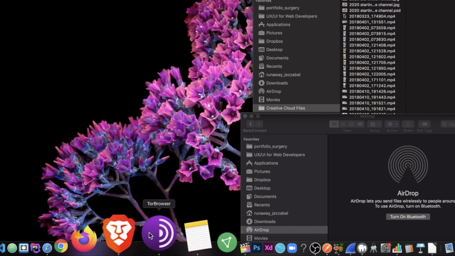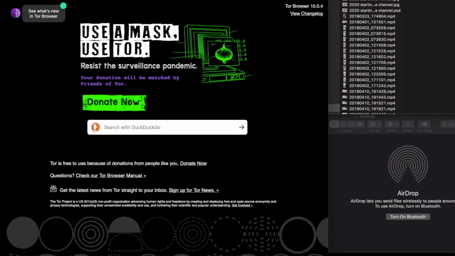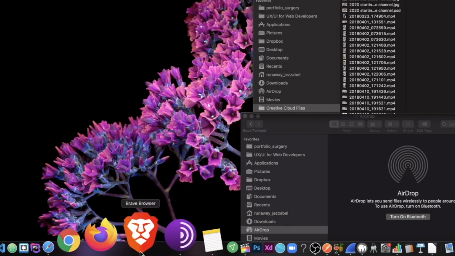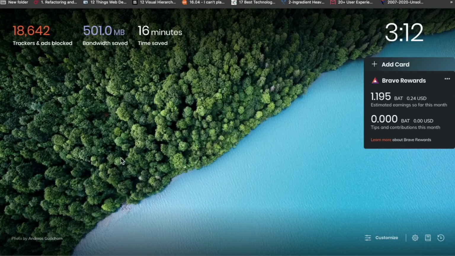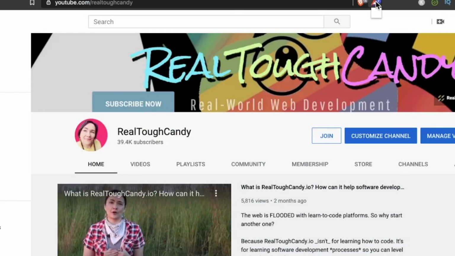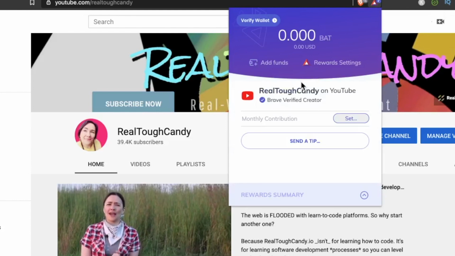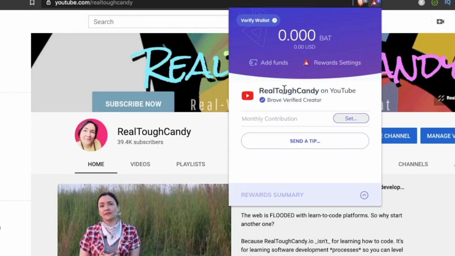So here are my two privacy browsers. Tor browser, when I'm looking for something really strong, and then Brave browser. This was a new installation. I started using this just a couple days ago. I'm gonna be doing a full review on it, but spoiler alert, so far I'm really liking it. And side note, if you are a Brave user, I am a verified creator, both on YouTube and RealToughCandy.com.